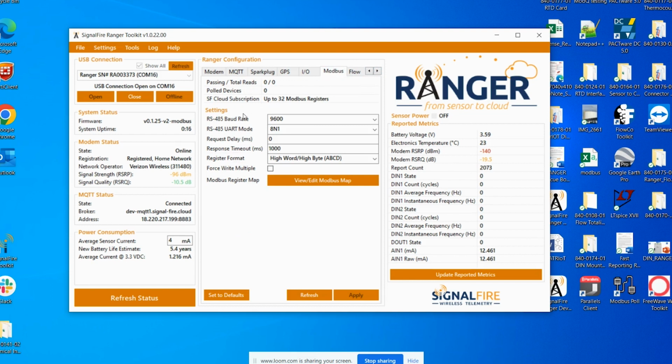So as you can see, you have your settings. You have your baud rate, your parity or the UART mode, the request delay and the response timeout, and you also have the register format. The register format rearranges the bits and bytes of the registers in accordance to what that register needs. That information will be in the manual of the Modbus sensor when you're trying to pull a particular register. As a standard, however, the register format is high word and high byte.